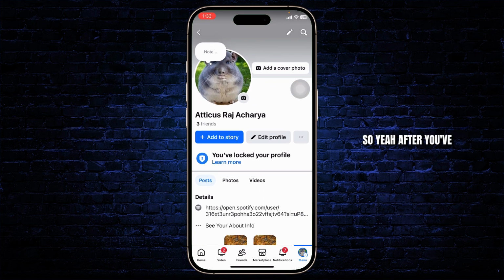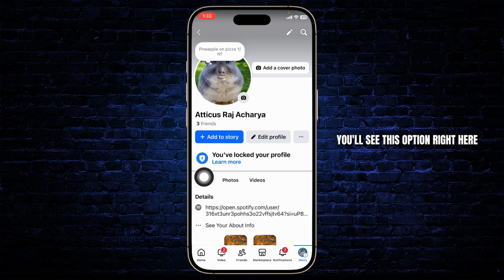So yeah, after you've locked your profile, you'll see this option right here. I mean this disclaimer that says you've locked your profile, to know if you have done it or not.